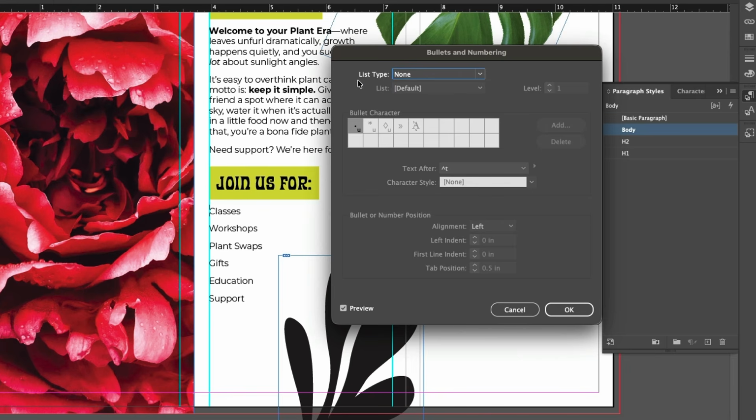So up here at the top where it says list type, it's currently set to none, not very helpful. Let's change it to bullets. And here we get that ugly, tiny, microscopic bullet. You really need like a magnifying glass to look at that thing.